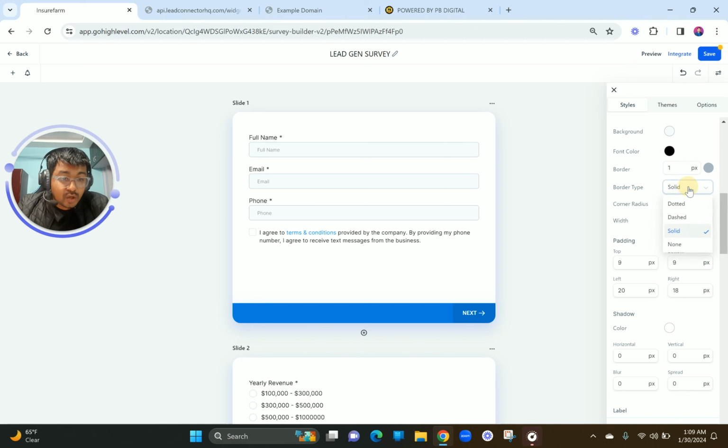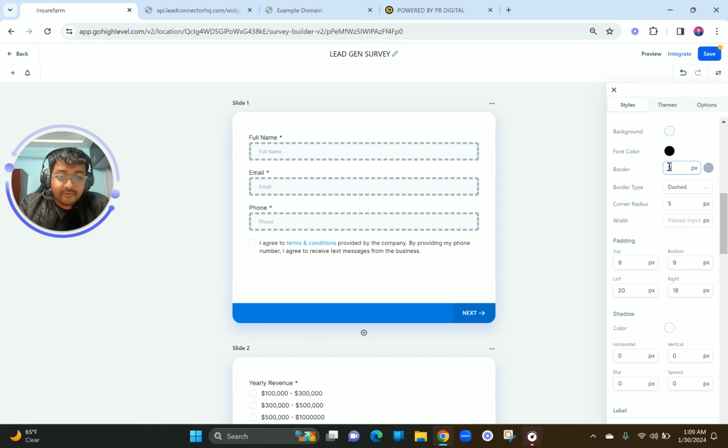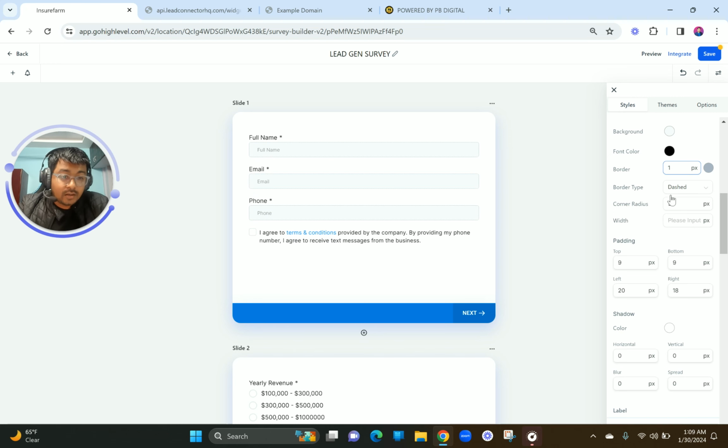The border type is solid, which basically means how the border is going to look. If you make it dashed, then it's going to look like this. I'm going to show it to you. Just make the border 5, then this is how dashed looks. Okay, so I just want to make it 1, and I'm going to make the corner radius. Okay, this is fine. Dashed, I'll change it to solid. Corner radius is 5. I think that's okay.